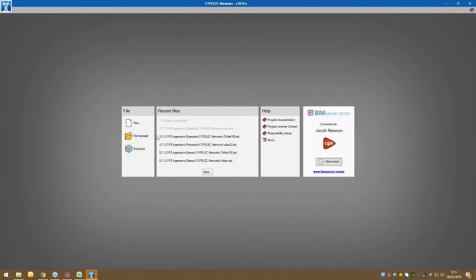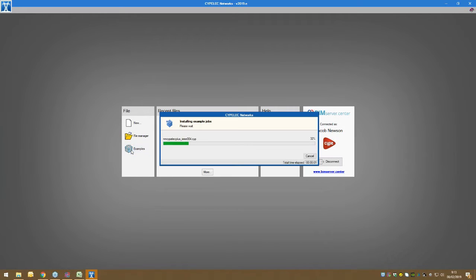Okay, so the interface here is split into 4 sections. From the file section, you can create new files, you can open existing files, you have access to some example files which have been pre-configured, and you have access to the recently opened files. The help section has program documentation and some licensing information, and then you also have your connection status to the BIM Service Center. So to begin, I'm going to open one of the example files.